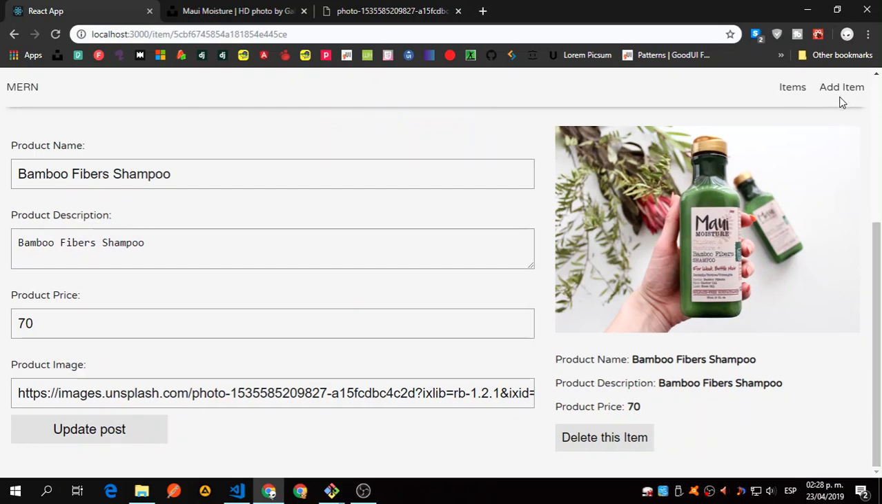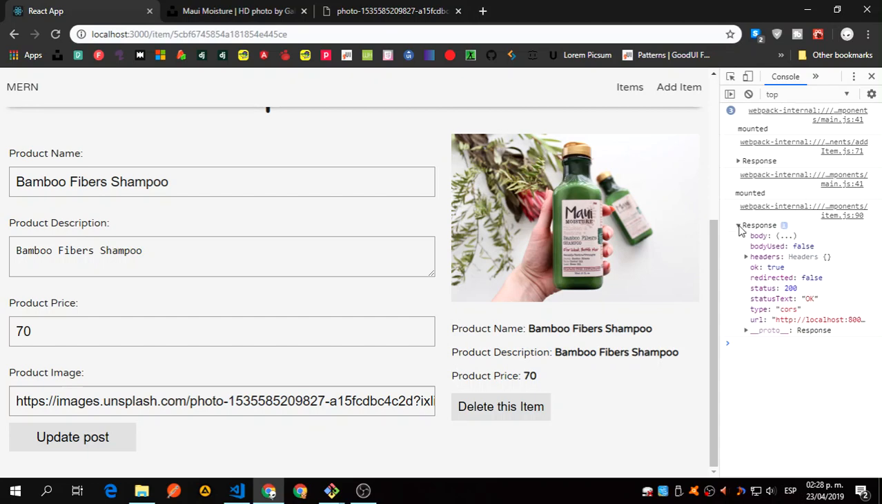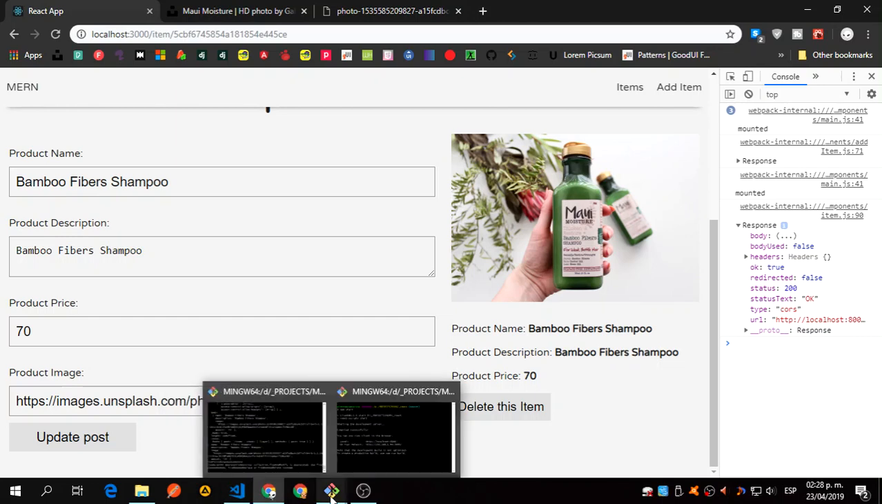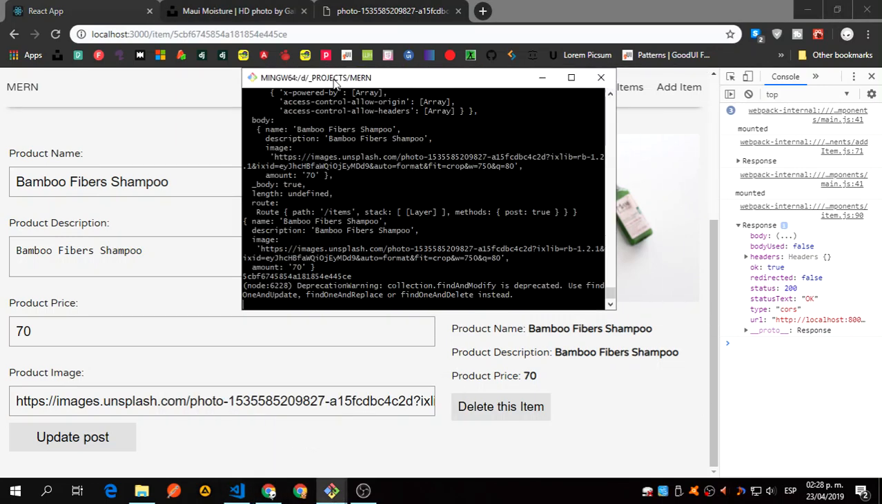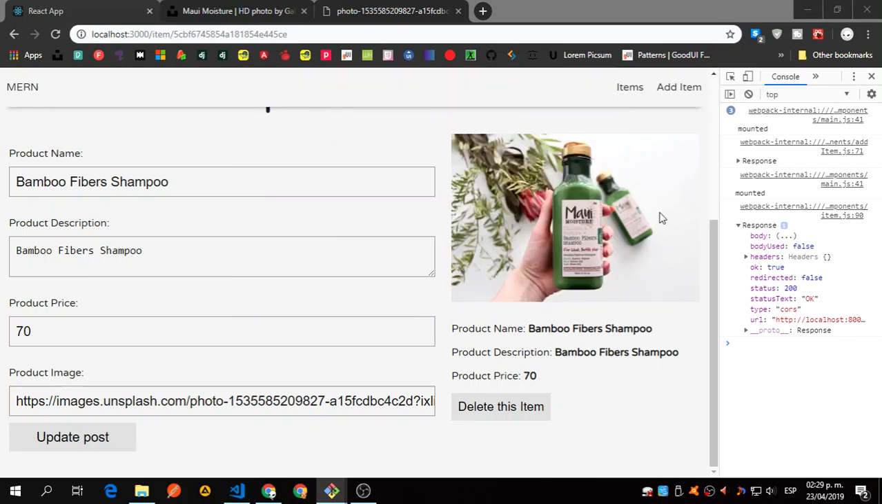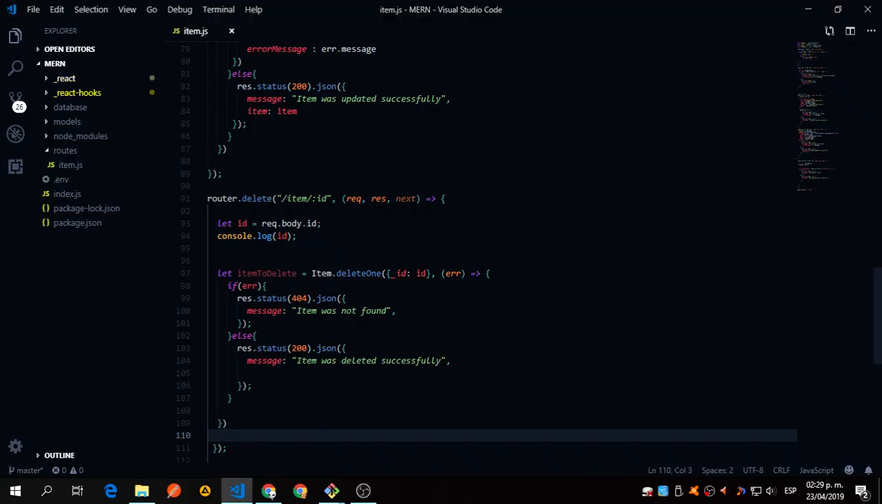So here you can see, since we are on a different component, I'm having the add item here. And we can also delete this item. So we can update. If we update, since everything is the same, we should be redirected, unless there is a problem. Let's see, response. Okay, this is the response. Okay, deprecation warning, collection findAndModify is deprecated. Okay, maybe that's why it's not working. So we will fix that. I'm sorry. And let's check the application.